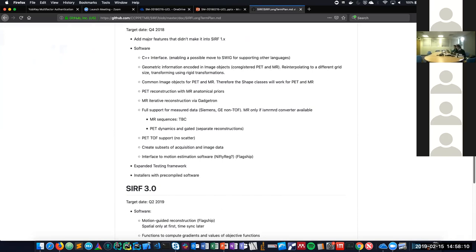The geometric information stuff is obviously there. So we should adjust this and move our long-term plan according to what's already in there. Common image objects and so on is also there. It says shape classes will work with PET and MR. I don't know if that's true. Not yet. Is that an easy thing to add for version 2 or not? Do you read the shape classes? I guess you rely on the STIR side for this.